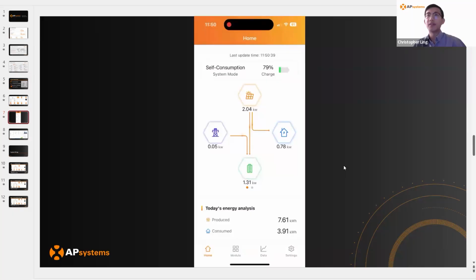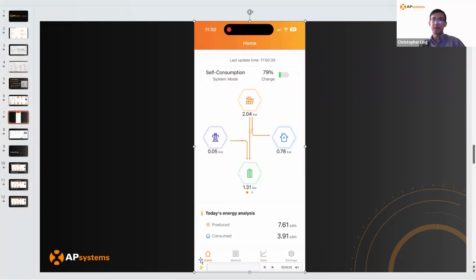So what I have over here is a demo video of the EMA app. This is what the homeowner will see in the end. Let me go ahead and start playing it. In this section here, there are four icons. This is solar. This is your home consumption, so how much your home is consuming. This is the battery, and this is the utility, so how much you're importing or exporting.